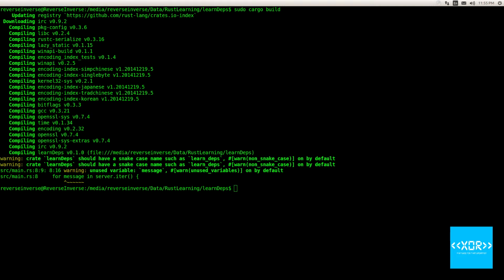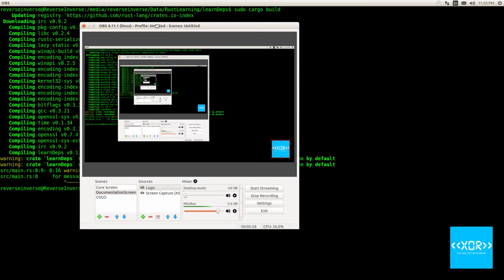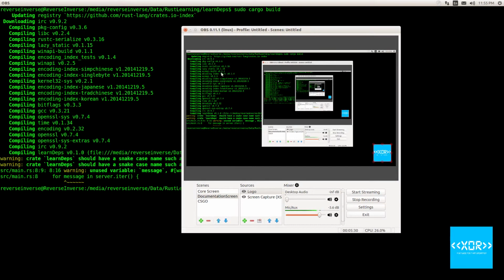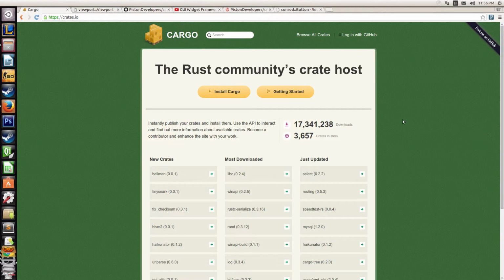Now, what I'm going to do here is move this over here so you guys can see this little trippy recording window. And I'm going to be pulling up the website where you can search for dependencies. Okay, so here's our website for searching for dependencies. The website is called crates.io, and this is the Rust community's crate host.